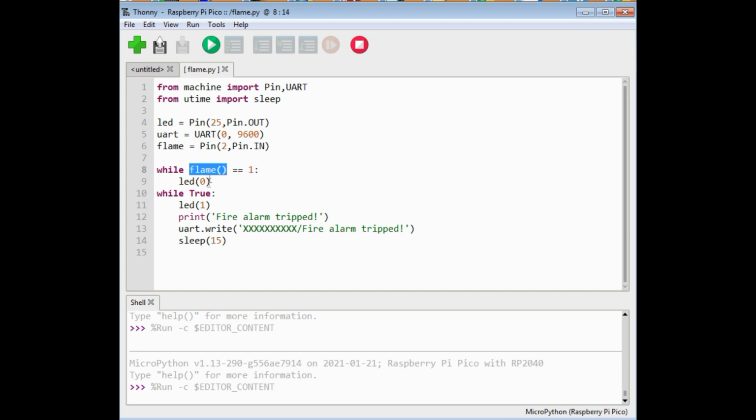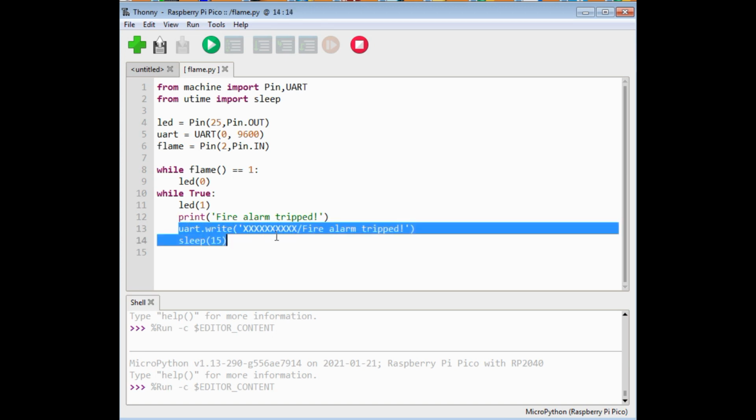It's going to jump out of this loop, and it's going to go into a while true loop. So this is an infinite loop. So it's going to turn on the LED, saying there's an alarm. Then it's going to print to the REPL, fire alarm tripped. And then the UART, right? This is what we're going to write to the UART, which is going to be sent through the HC06 Bluetooth module to our smartphone, and that's going to activate the SMS alarm.